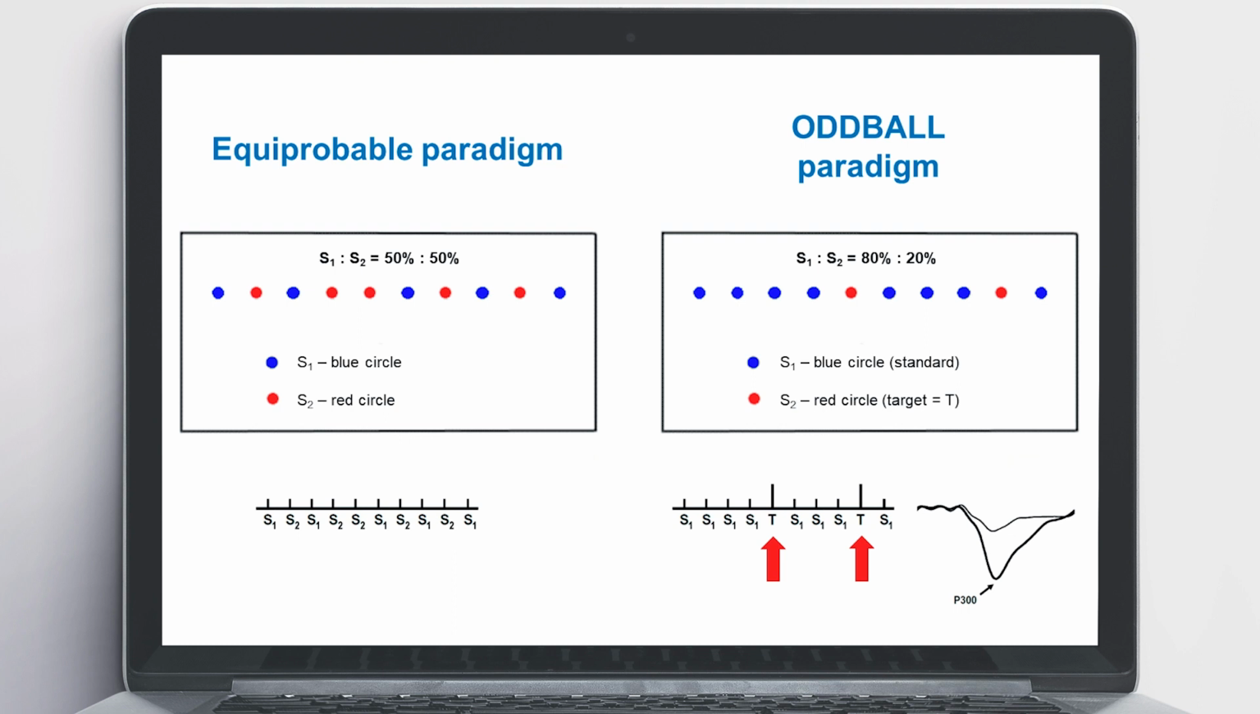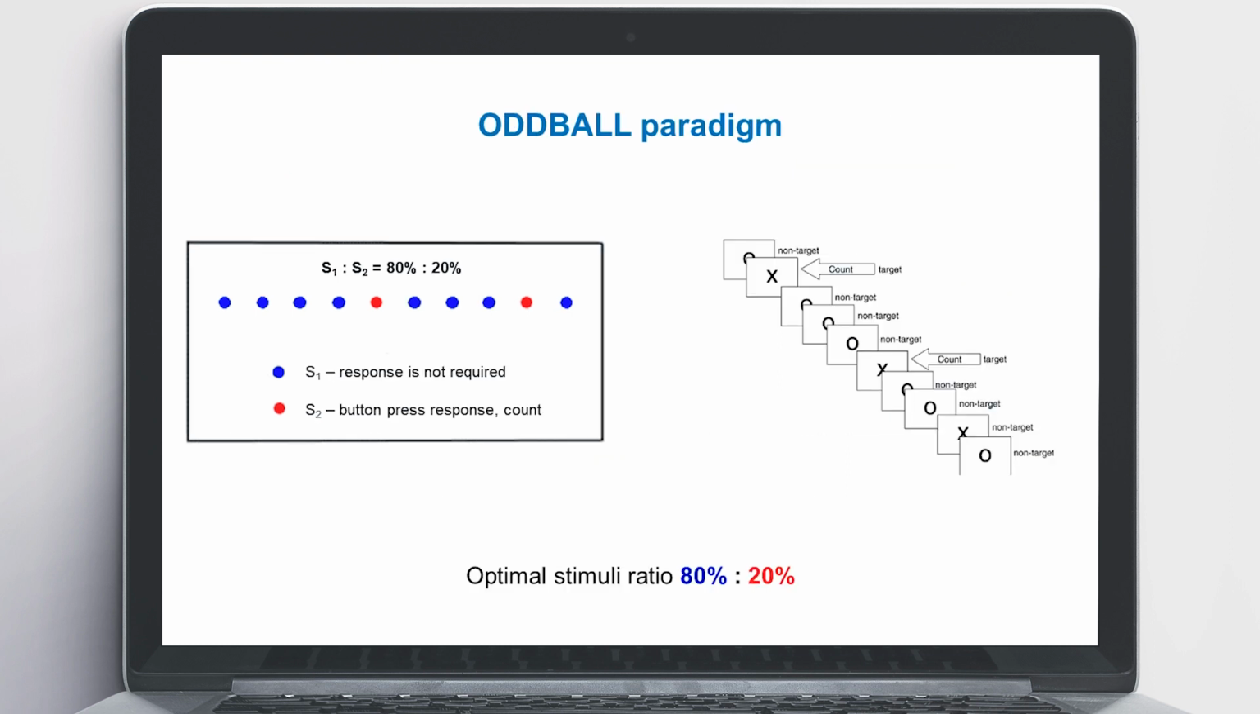But if we adjust the probability of presentation, making one of them presented much more frequently, say a blue circle, and the other much less frequently, and we give our participant a specific instruction, he should somehow pay attention to this rare target stimulus, for example by counting it to himself each time it appears, or by pressing a button when it does, then the situation will change dramatically.